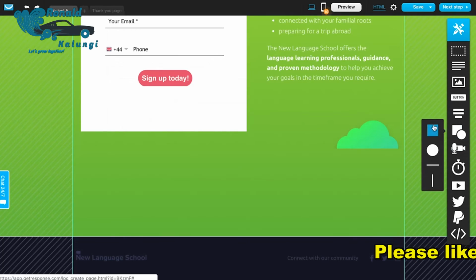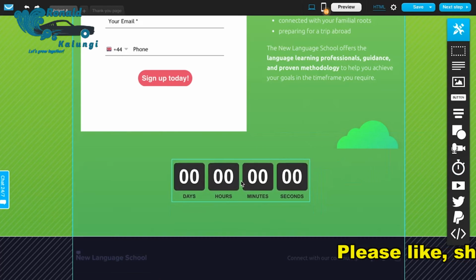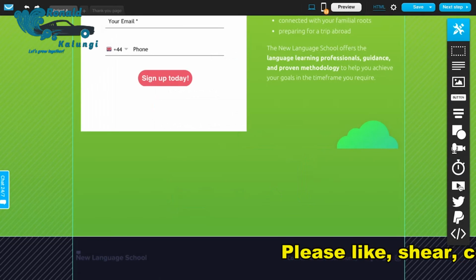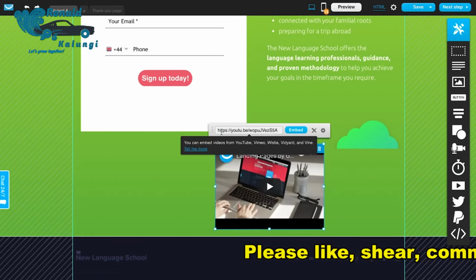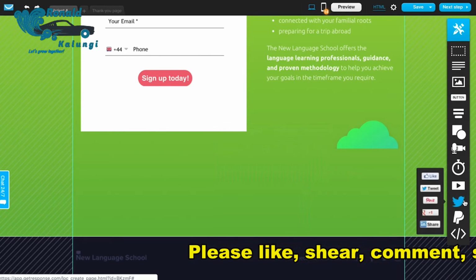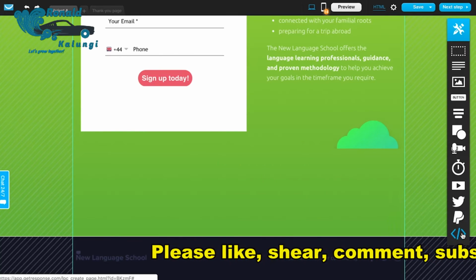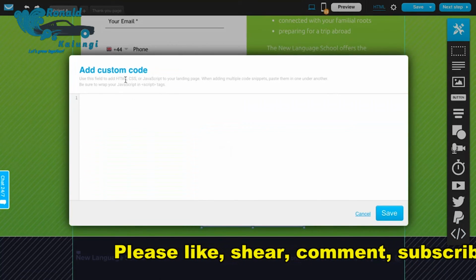This is for shapes. This is for the countdown timer, drag and drop, so you can do your settings here as you see it. This is where you can add a video, drag and drop to the page. By double click, you will be able to see its settings. And finally, this is for social media, and this is for paying out. Here you can add a custom code as you can see, so go ahead and fill in the needed information.